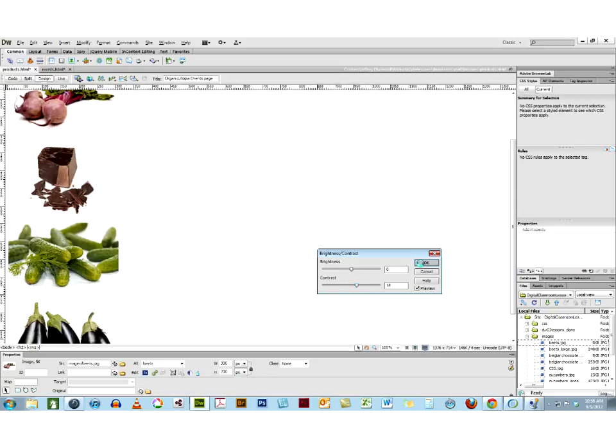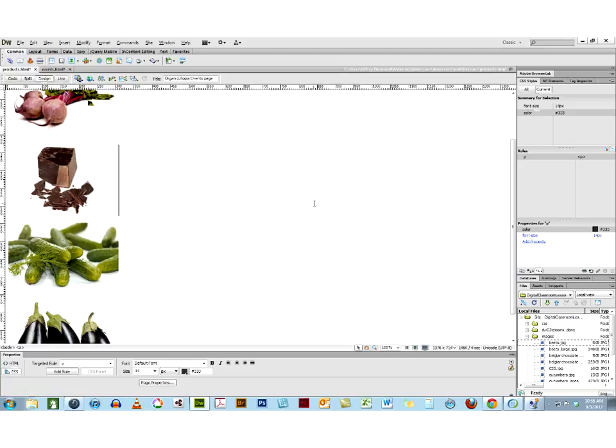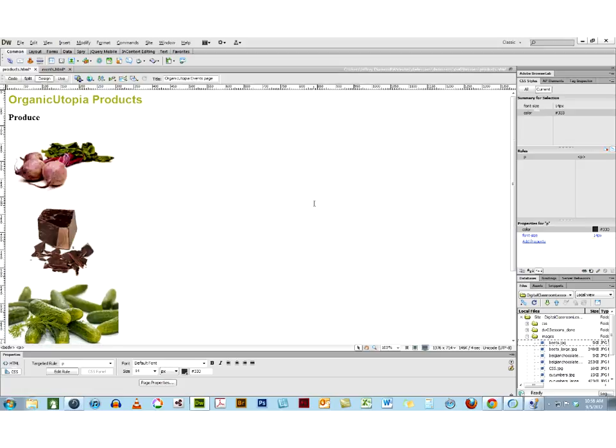Okay, we see when I slide that, it changes the contrast of the image. I click on OK, and it's changed that image. So, do we need to save images as JPEGs or PNGs for the homework site?